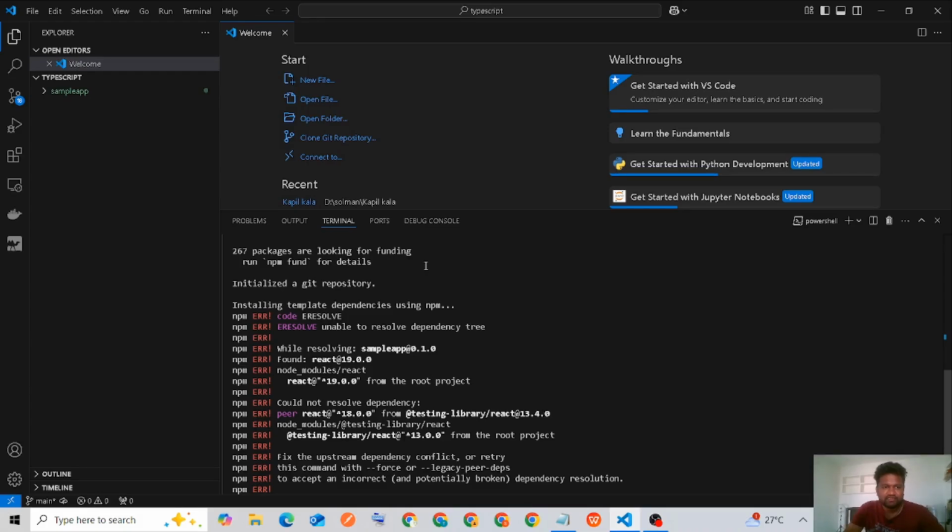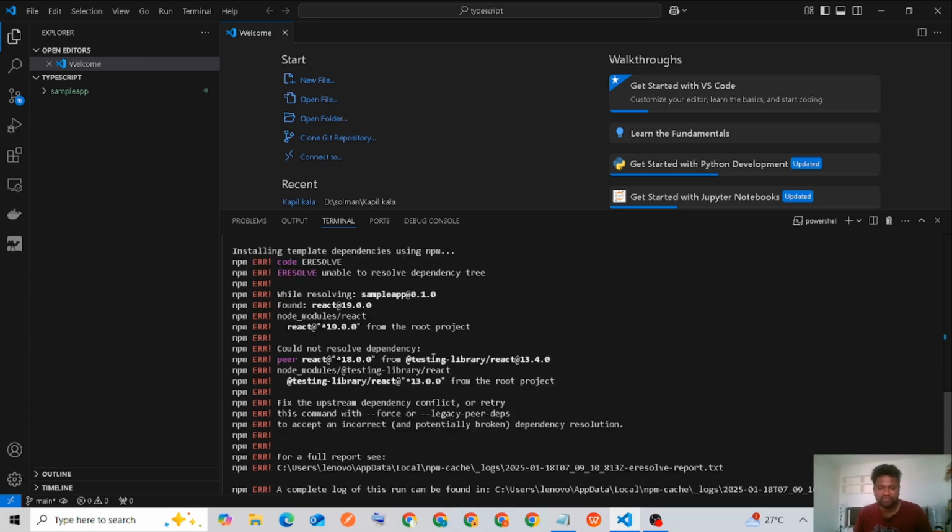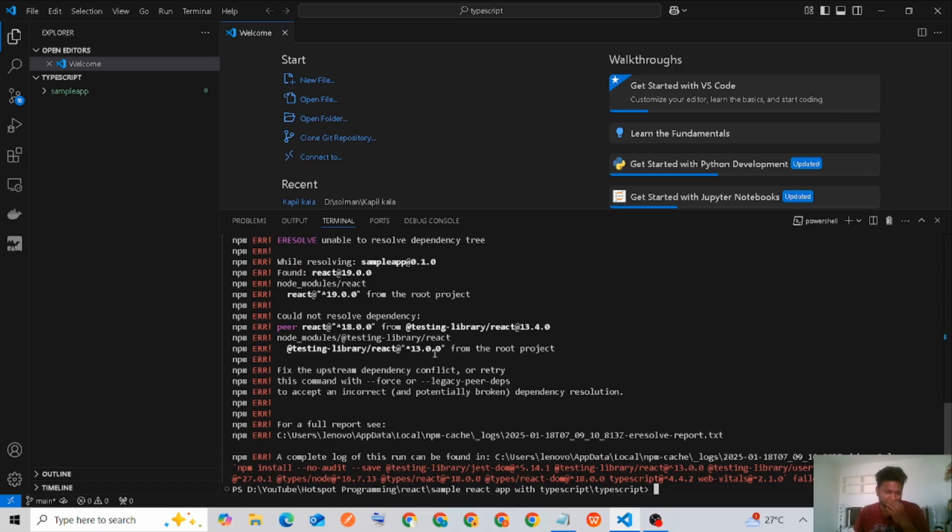Here I'm creating a sample React app using TypeScript. Okay, I got an issue. See here, it was in React 19. It was not resolving. Okay, so I'm going to resolve this error.